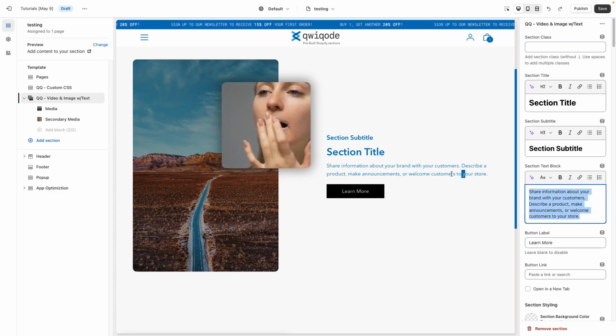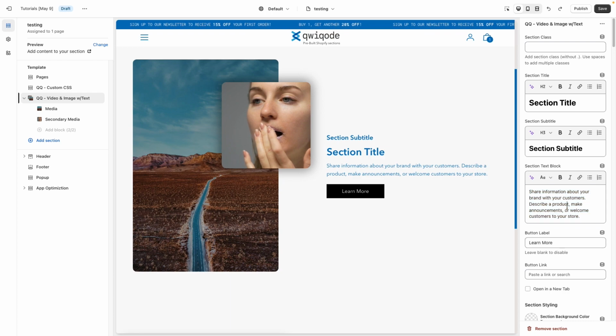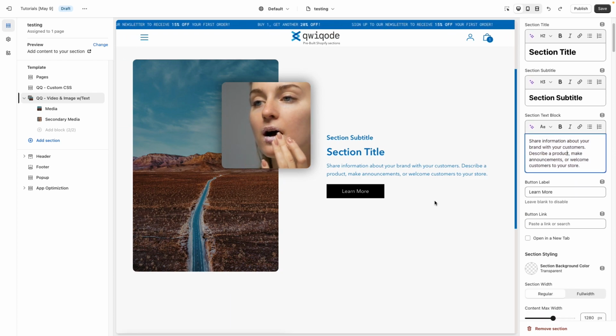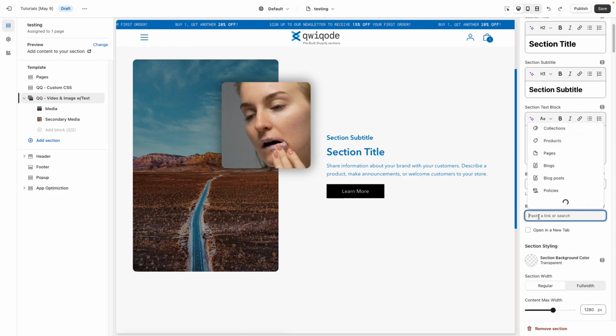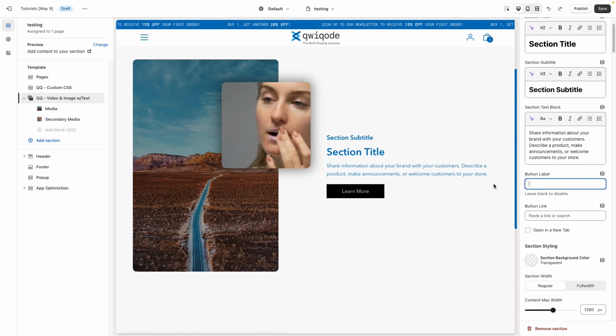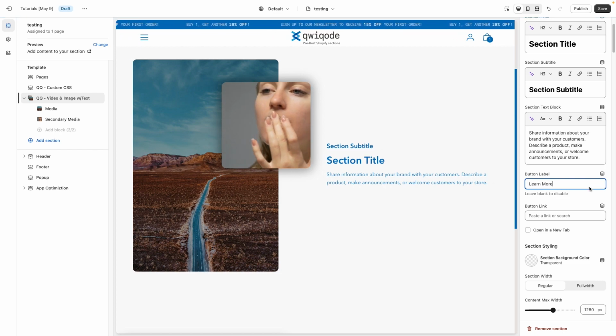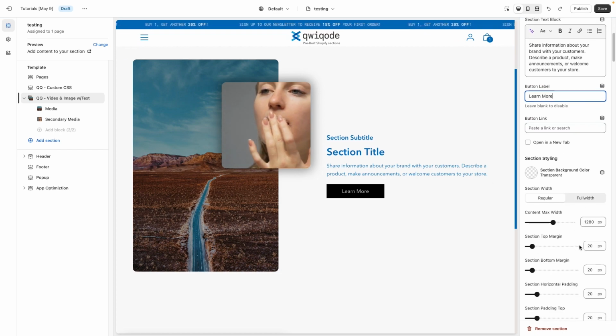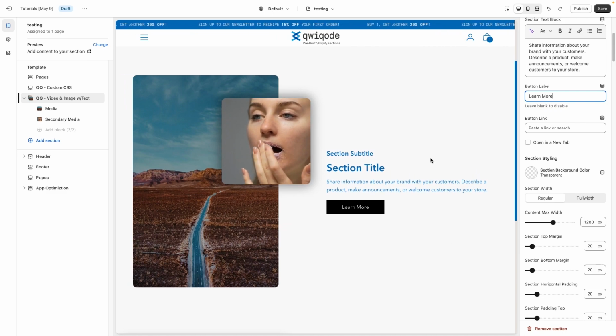And then you have a text block, which is right over here. And you have a button. And then you can set the link to it however you'd like. If you don't want a button, just leave it blank, just like that. Next, we have the option to set background color.